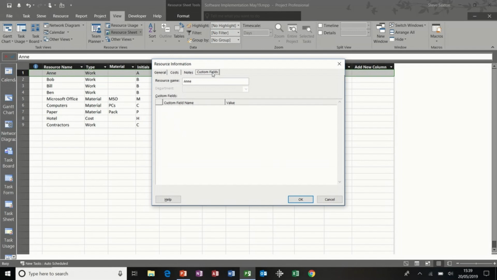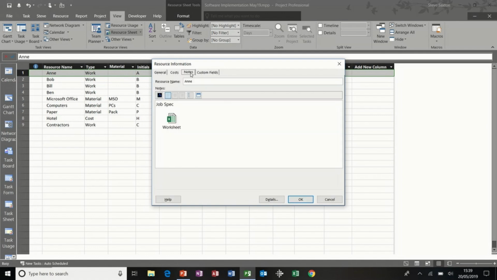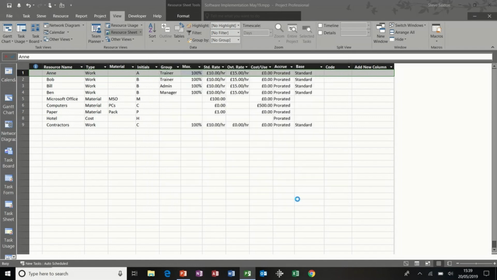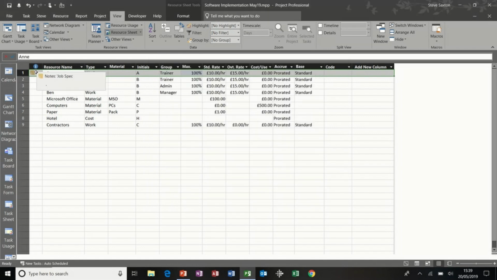Next tab across you've got custom fields, so if we add any fields or create any custom fields, they would be listed in this box. We haven't done that, so there aren't any. Just click OK to that, and then that information is displayed there. The reason I did a title job spec is so you can see there's something there and what it is, because otherwise you just see the apostrophe that's at the bottom there, which doesn't really tell you anything, and you'd have to double click into it to find out what was there.